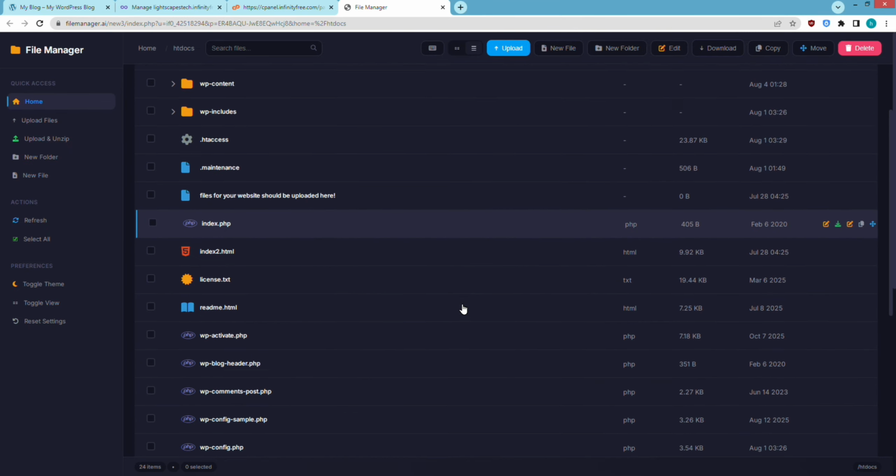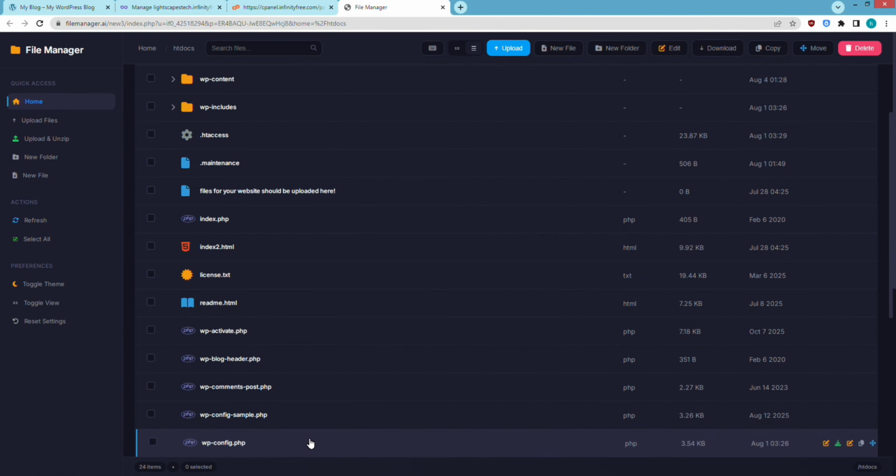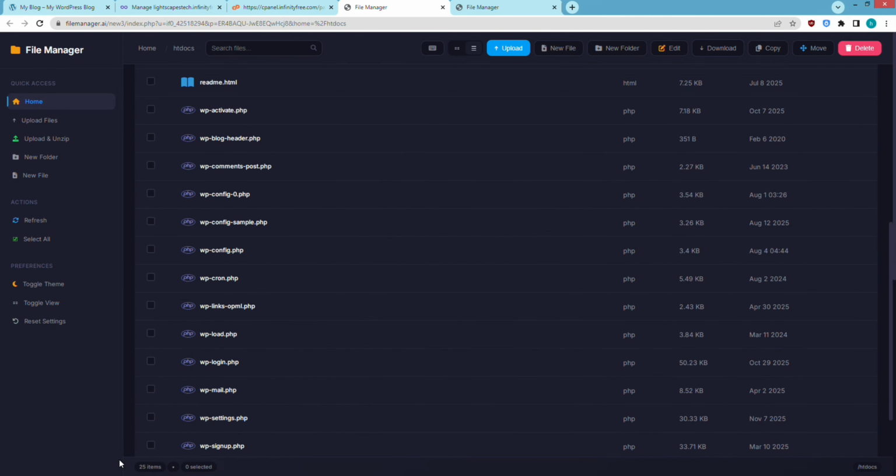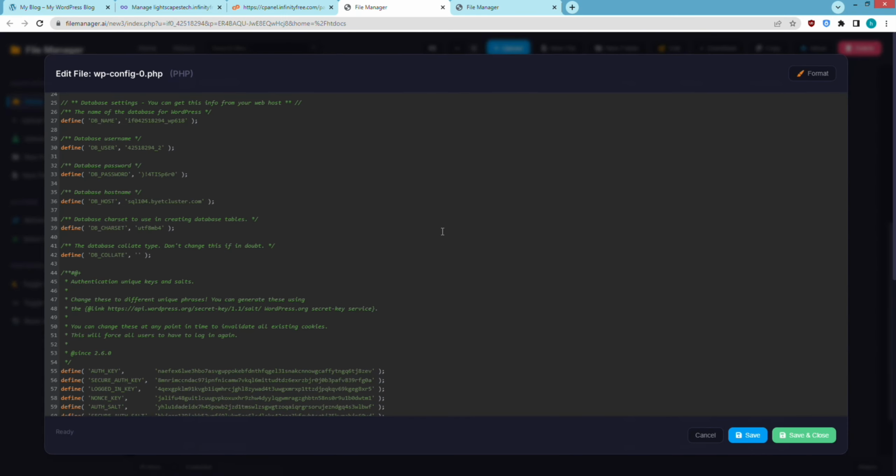Step 7. Update the wp-config.php file. This is one of the most important steps. On the new site, locate the wp-config.php file and rename it wp-config0.php. Open wp-config0.php using the built-in code editor. Find these lines: db_name, db_user, db_password, db_host, and keep the values for later.